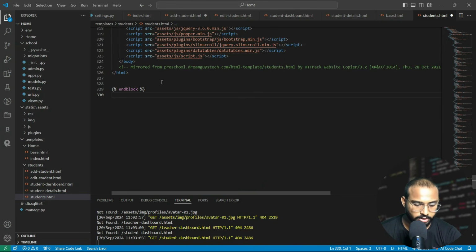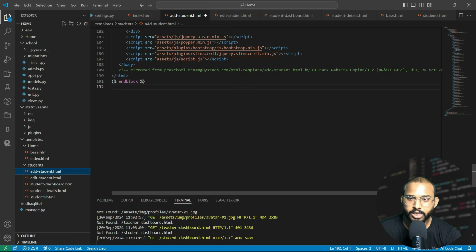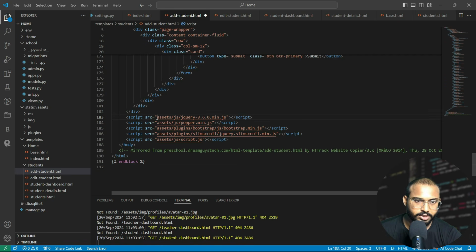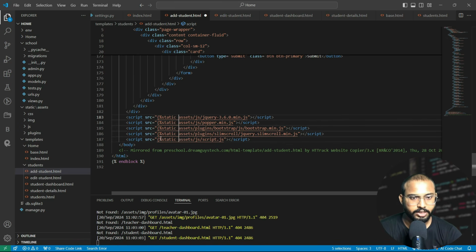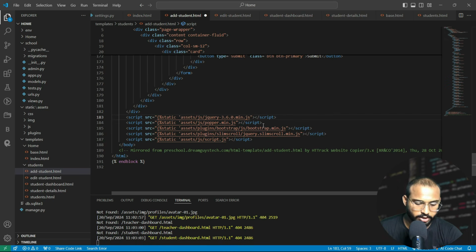Let's save it. Okay, so we also need to connect this to our static files. So here we will connect all these files. Let's write the static here. Okay, percent static, enclose this in quotes. After that, right here, click this, alt and right click. Okay, that, close this.